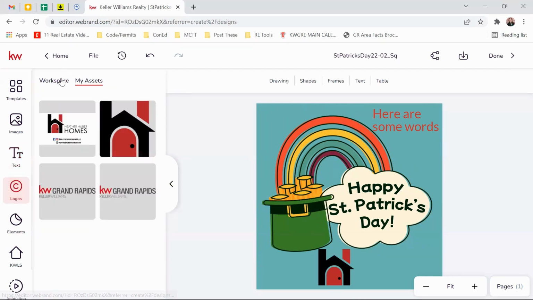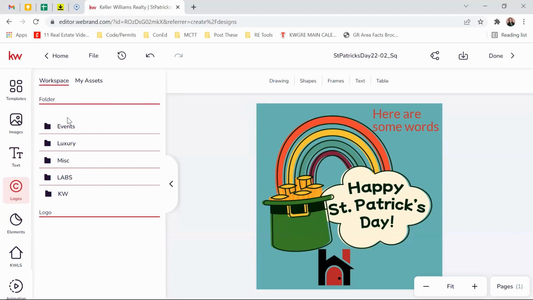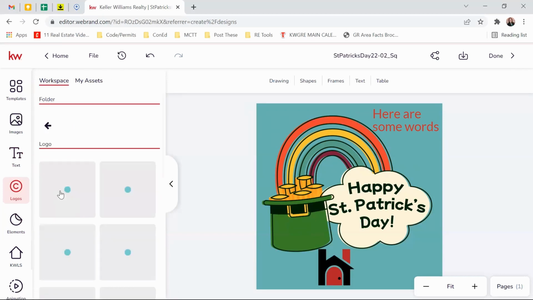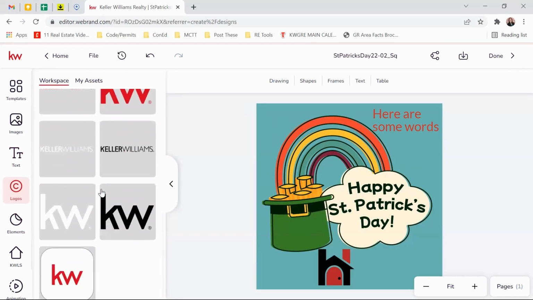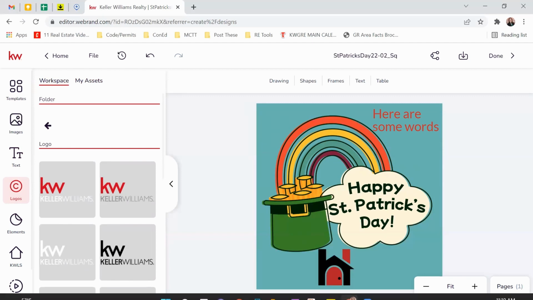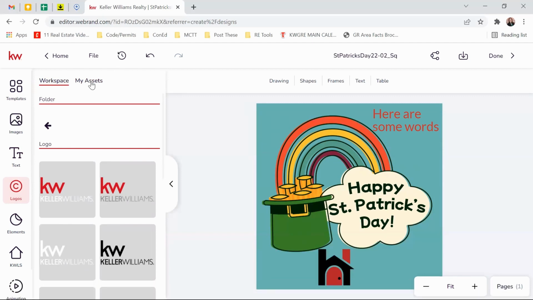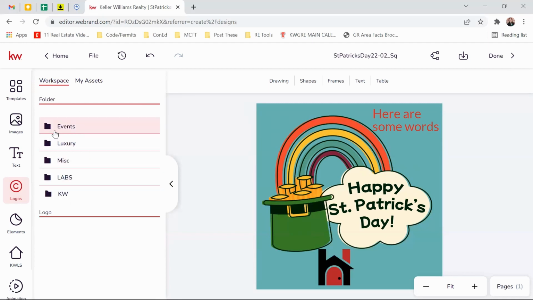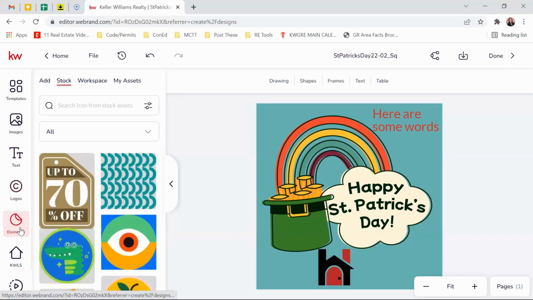As I said, logos. You can go in here and find logos also. They're just going to be your basic Keller Williams ones. Now, I'm in workspace right now. My assets, I'll show you, hopefully we'll have time at the end here to show you my assets. Here we go. So events, luxury, miscellaneous, labs, and KW are the options you have there. You can just click around and see what you can find.